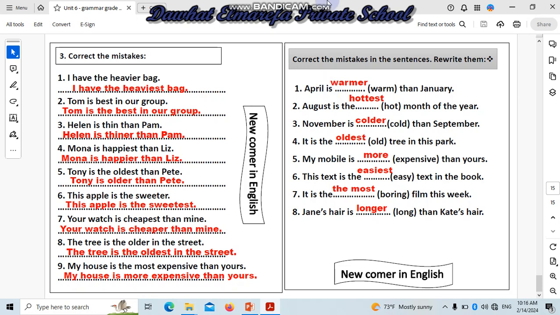Here we answer this one, correct the mistake. The first one, April, then January, we have to say warmer than. August is the hot, we have to use the superlative form, hottest. November is than September, colder than. It is the tree in this park, oldest, not old. My mobile is expensive than yours, more expensive than. This text is easy text in the box, the easiest text in the box. It is the boring film this week, it is the most boring.